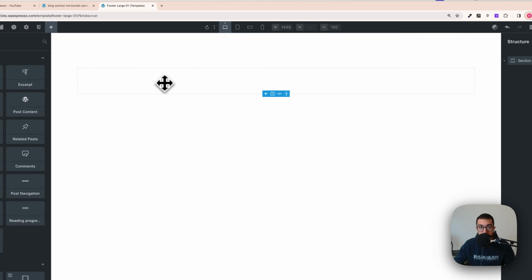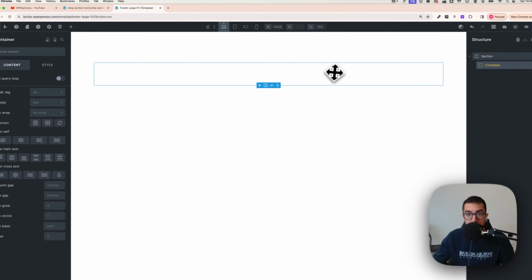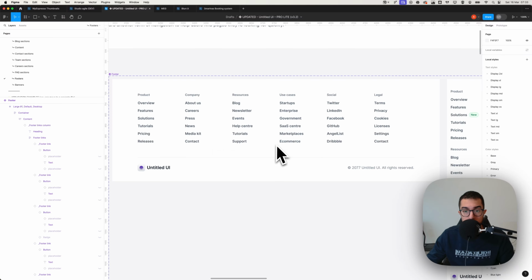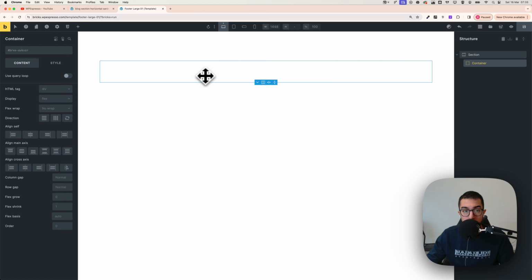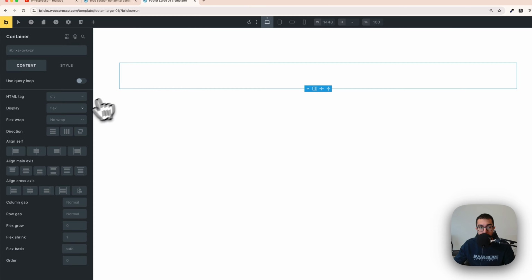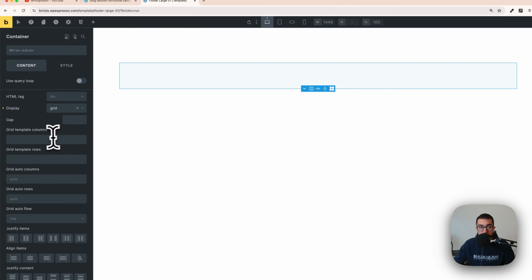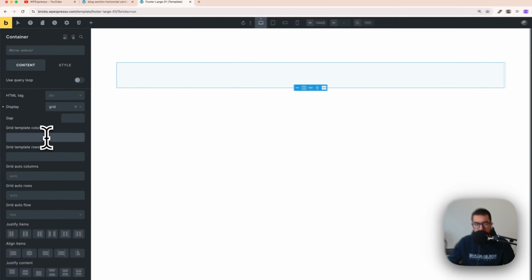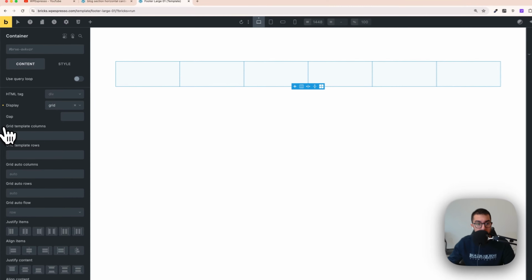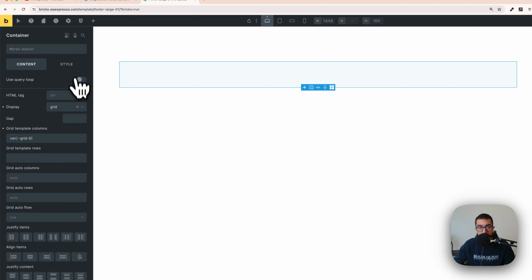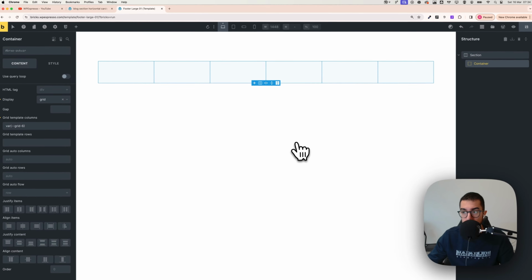Section, the first container will have the menu items. We need to count how many columns: 1, 2, 3, 4, 5, 6 columns. So make sure you selected the container and then make it display grid. And here, template columns. I'm using AutomaticCSS, so in my case I would right click, but you can also use 1FR, 1FR, 1FR, 1FR, 1FR, 1FR, 6 times, and as you can see it makes 6 columns. But in my case I'm using AutomaticCSS, so I will click on 6 and I would get my columns.